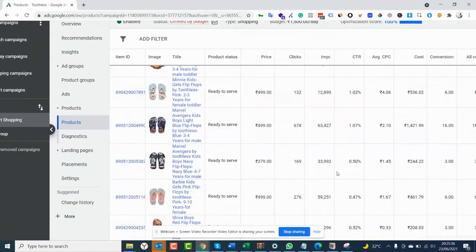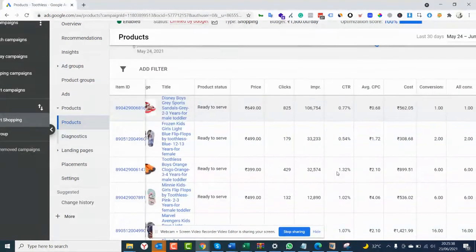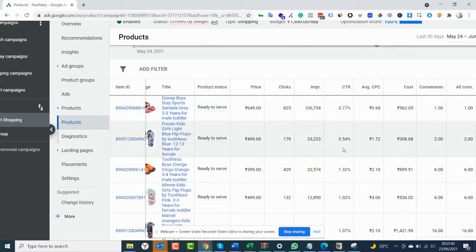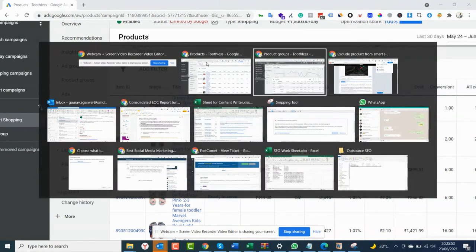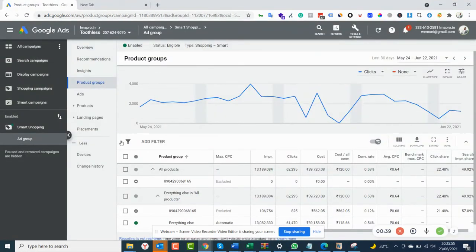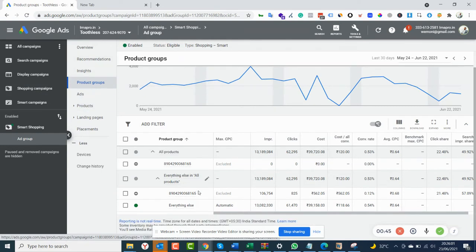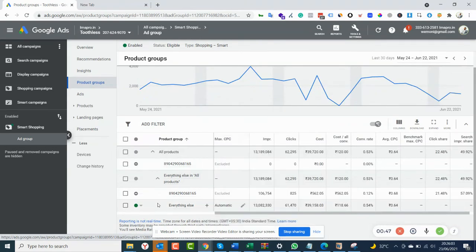Now suppose we have to filter out the product which has a high conversion rate. So let me take one single product and give you an example. I'll take the ID of this product. And then I'll go to the product groups. And here, I'll tell you how exactly you have to exclude them.